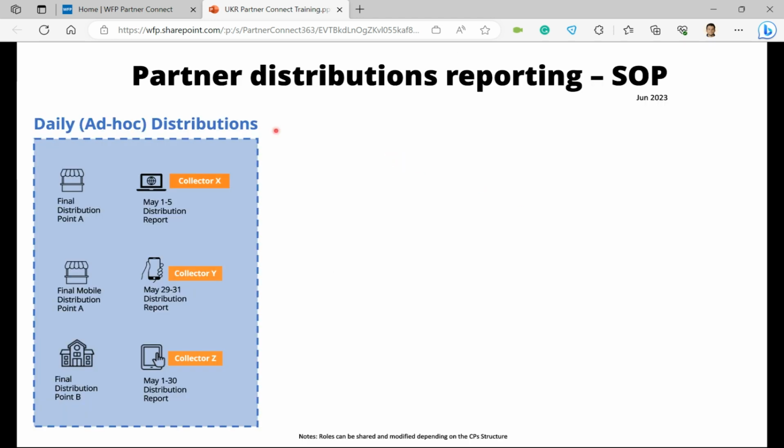The distribution reporting module has two main phases. First one is the daily or ad hoc distribution reports, in which the partner sees the location, for example, in Ukraine, up to Oblast level. This is defined by the FLA. And in this location, the partner can report for multiple dates and multiple final distribution points.